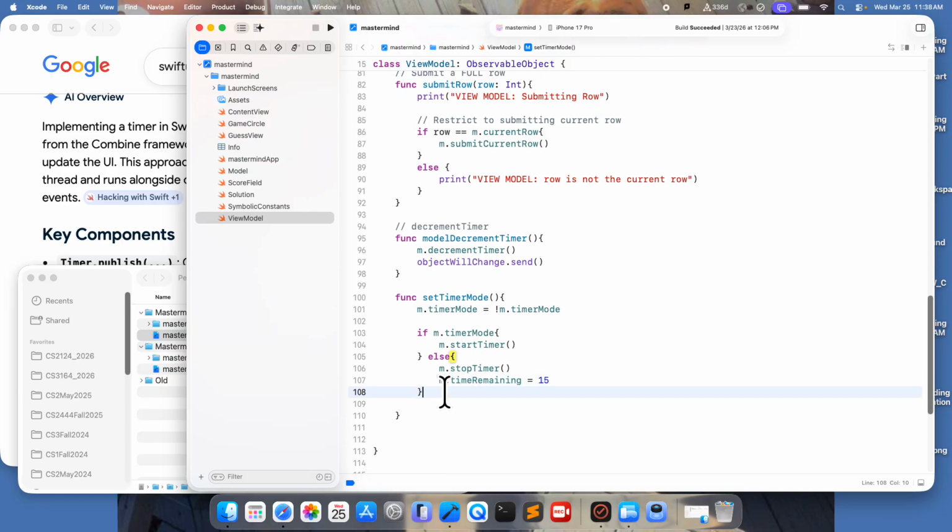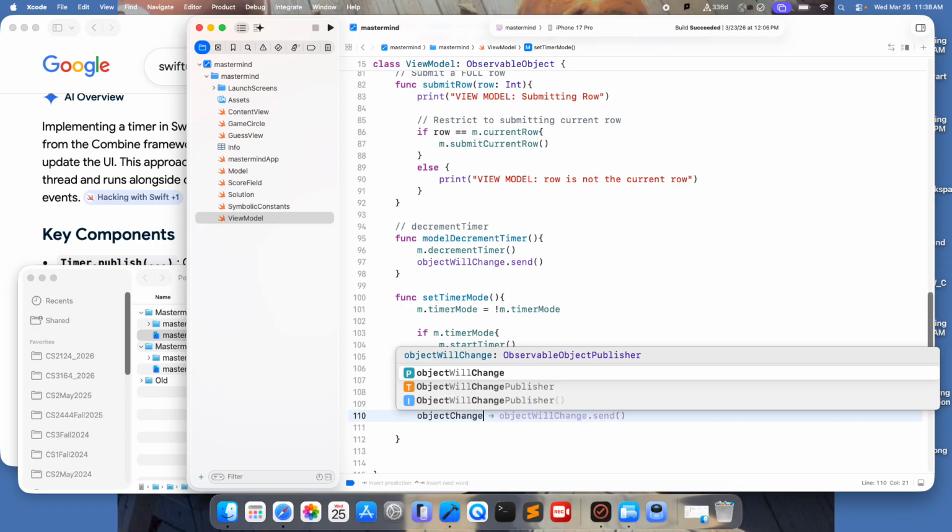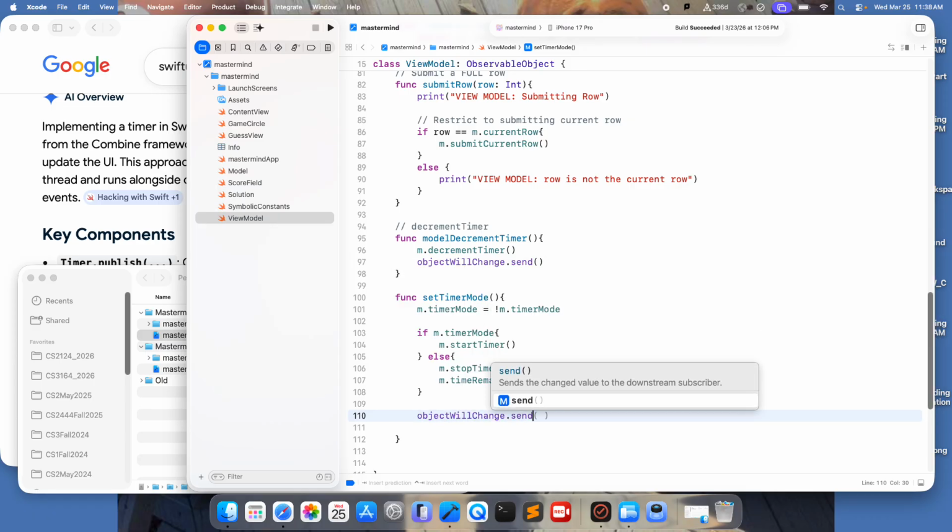Same as the last one, we have to use this objectWillChange. I really wish I could explain it better, but it was the only way I could get it to the screen.